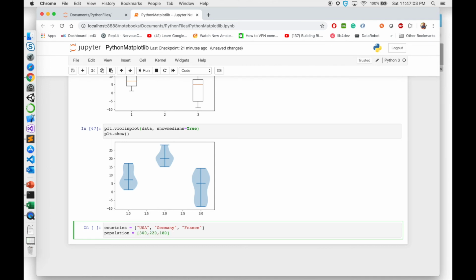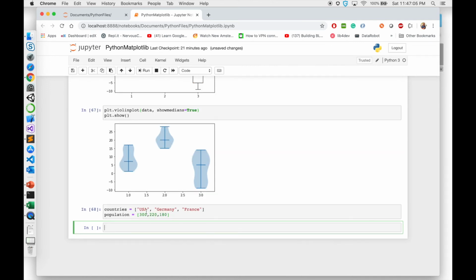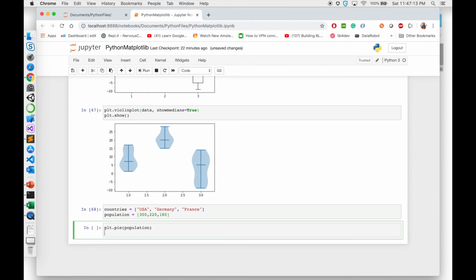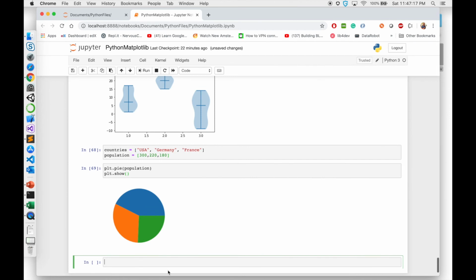Okay, so these are my countries and their population, and I can say plot dot pie population, plot dot show. Now it will create a pie chart. This is how a pie chart looks like. So from the numbers, I can say this is USA, this is Germany, and this is France.